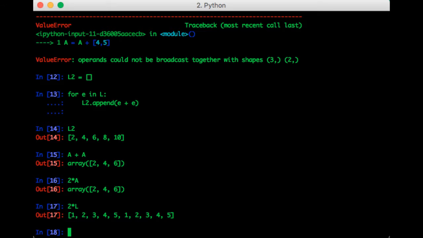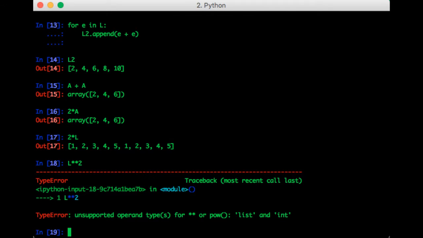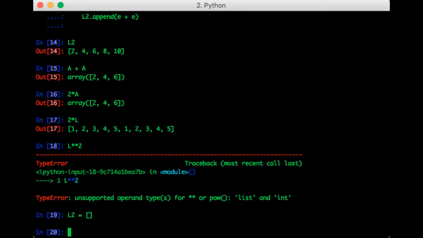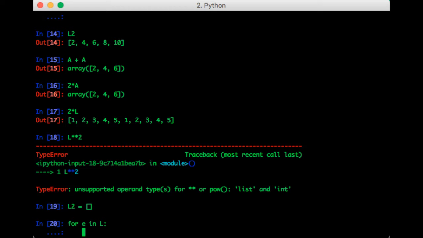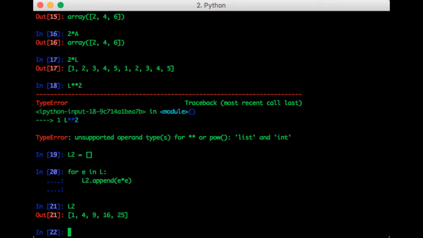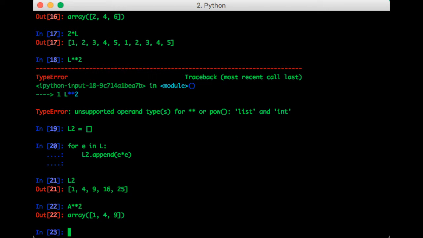As a last exercise, let's try to do an element-wise squaring of every value in the vector. Let's try it with the list first, even though we know it's probably not going to work. Okay, so that doesn't work. You can't pow a list. We can still do this with the list though, we just need to use a for loop. So L2 equals empty list, for E in L, L2.append E times E. So now L2 contains the expected elements. Let's try this with Numpy now. As expected, it works, but it works much more simply.